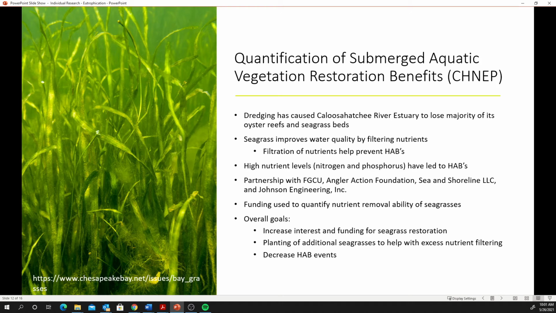This work is a partnership between FGCU, Angler Action Foundation, Sea and Shoreline LLC, and Johnson Engineering. Funding is used to quantify nutrient load removal and the abilities of seagrass to act as a filter. The overall goals are to increase interest in funding for seagrass restoration, plant additional seagrasses to help with excess nutrient filtering, and decrease harmful algae bloom events.